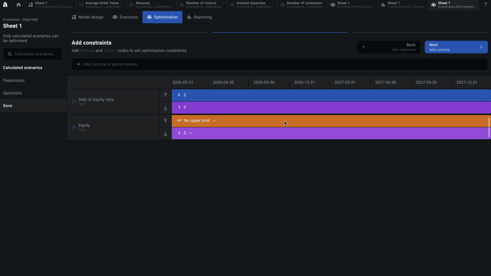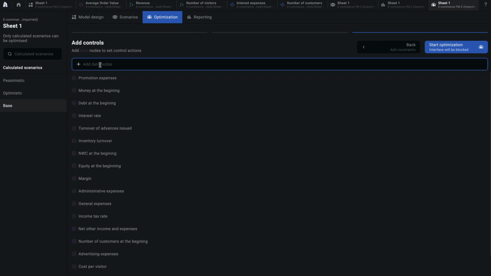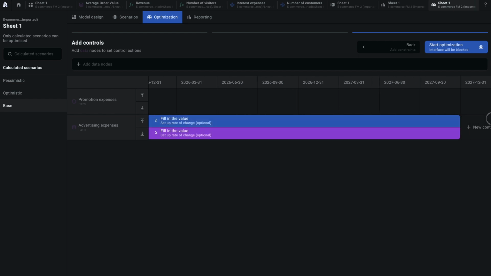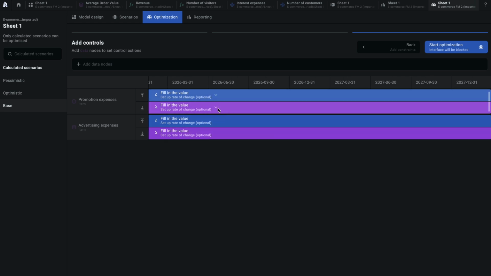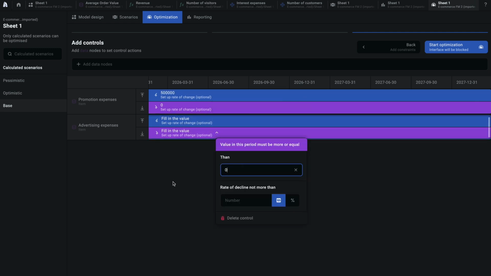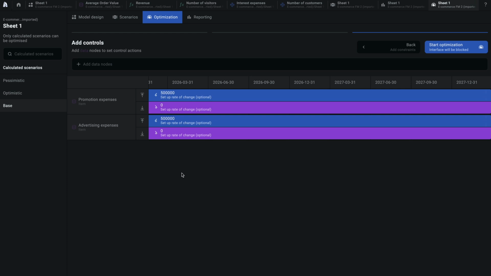Now that constraints are established, let's configure the controls. In this section, we select metrics we can manage. For our case, we'll focus on nodes responsible for marketing costs, advertising expenses, and promotion expenses. Since budgets cannot be negative or unlimited, we'll set a range from 0 to $500,000 for both nodes. This completes the setup of the optimization parameters, and we can now begin the calculation.